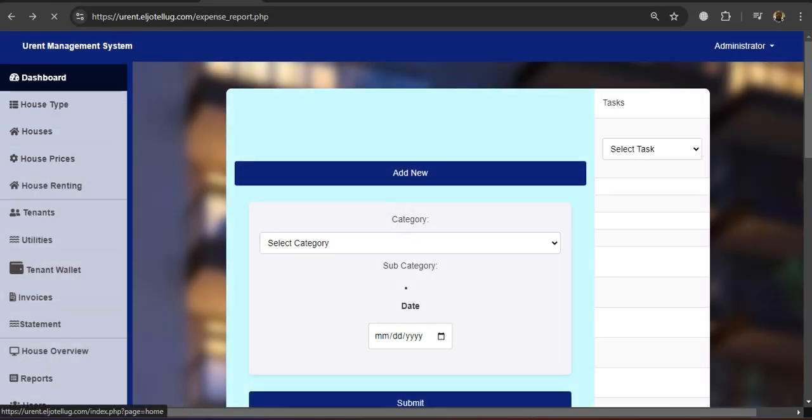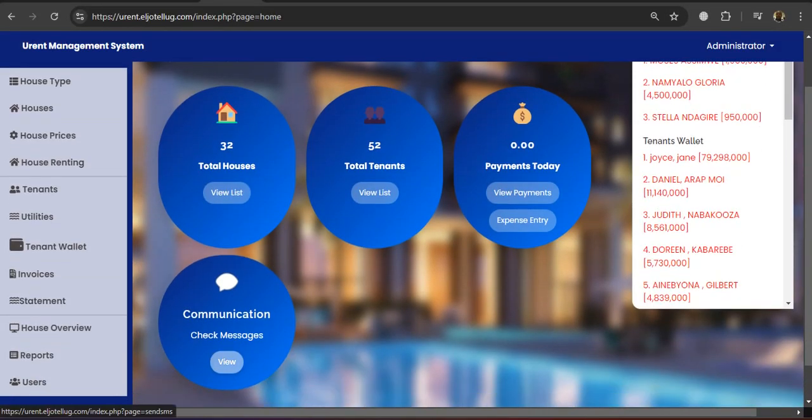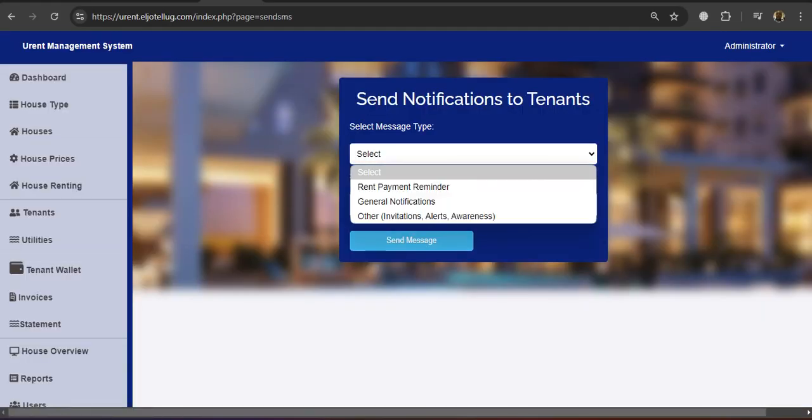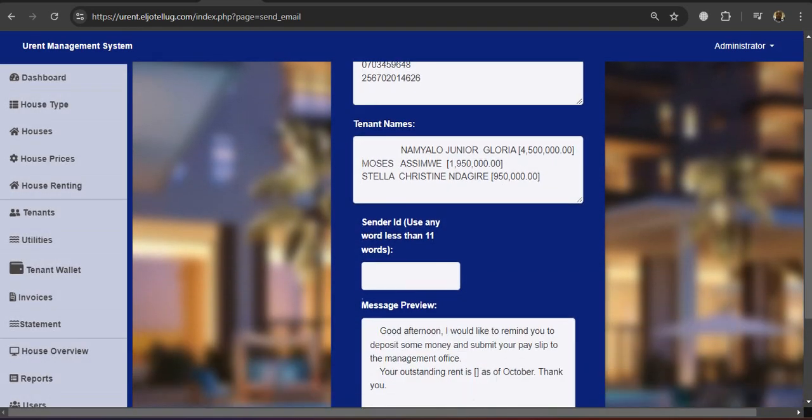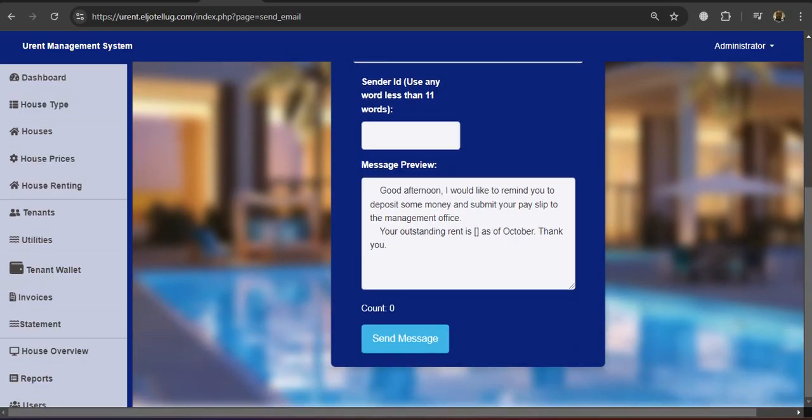And lastly is the communication bit. With this communication, you are able to send SMS reminders. It can be SMS communication to your tenants. And this improves the communication between the property managers or the landlords and their tenants. These messages are customized with the tenants' details, like the tenant's name, the tenant's balance, all that information.